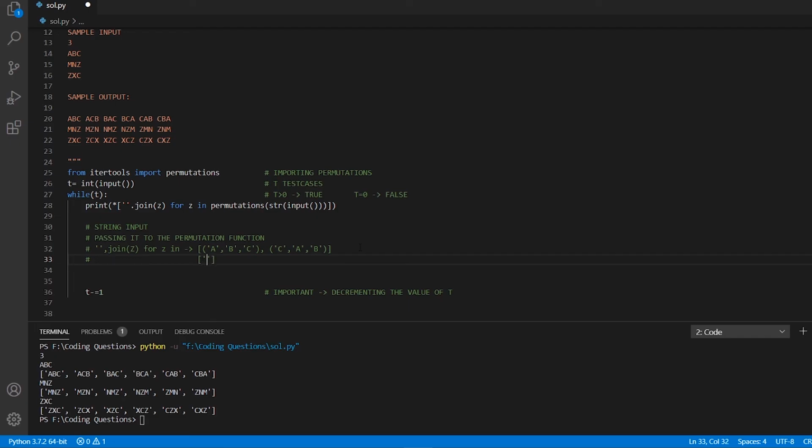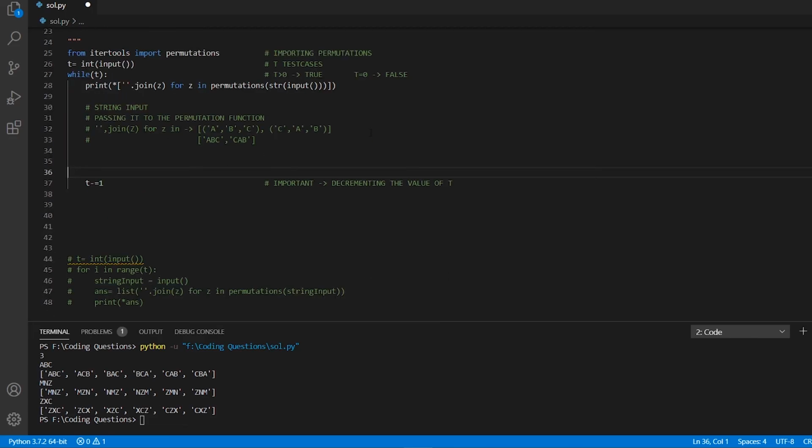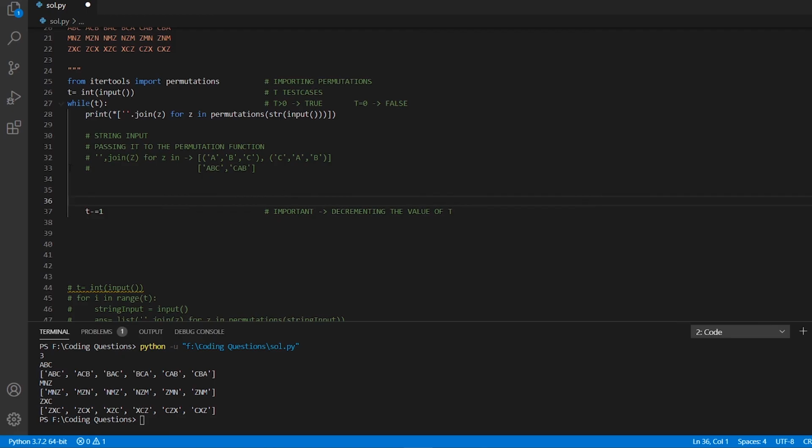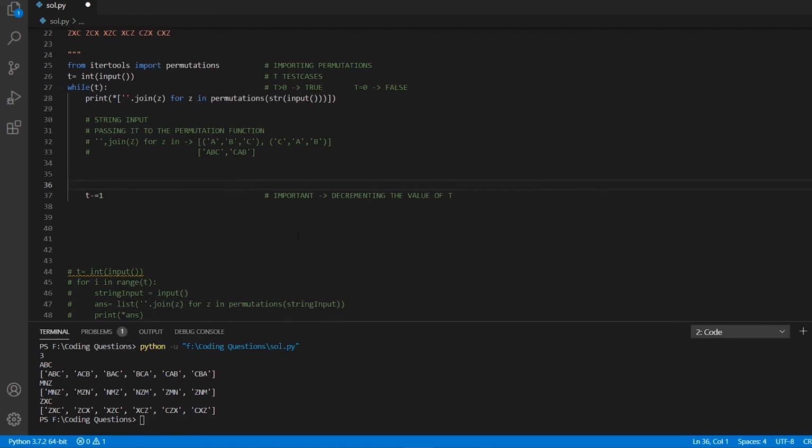So it will be, say, ABC, then it will be CAB. In this manner, the list is getting generated, and then we are simply printing it for the output of the program, and that is how the program works. So this was the explanation for this particular code which we wrote here.